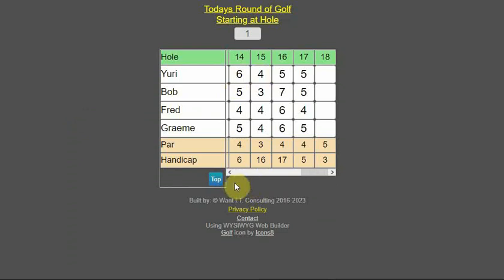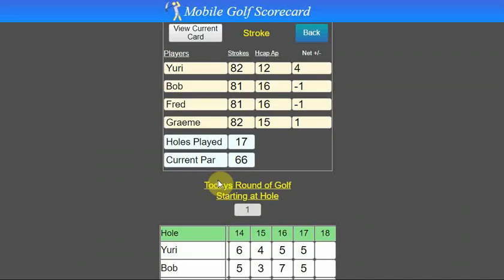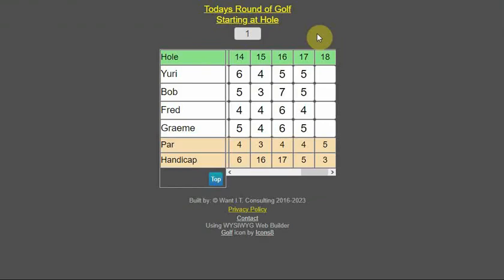Now after any hole, you can click on the top button, and that'll give you a summary of where you are at that point in the game. As you can see, we've done 17 holes here. There's our strokes, and there's our net value after the handicap's been applied. And just click on back again and carry on with your game.